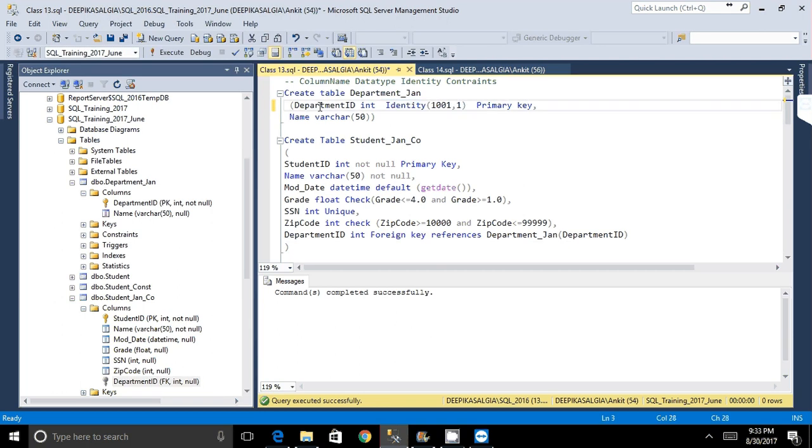So you say the department ID or the student ID is an identity column, and you say identity 1, 1. When you insert the first record into the department table, the identity starts with 1. When you insert the second record, it gets department ID 2. Why? Because you said increment the ID by 1. So when you say 1, 1, it means start with 1 and increment by 1.